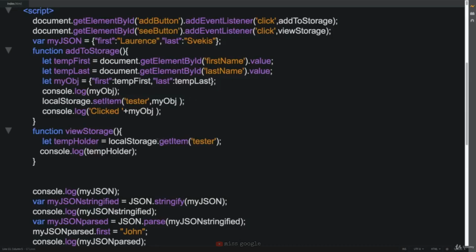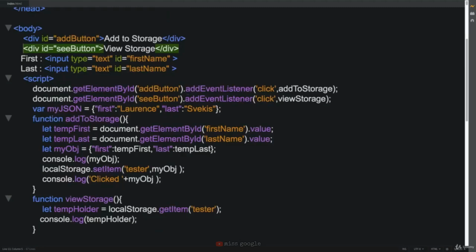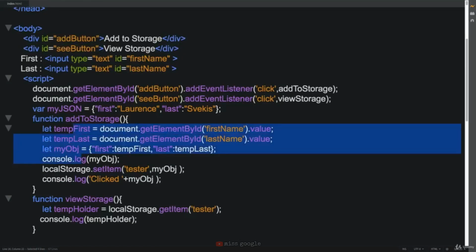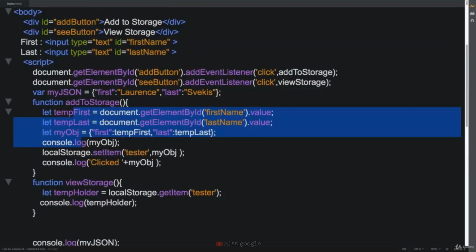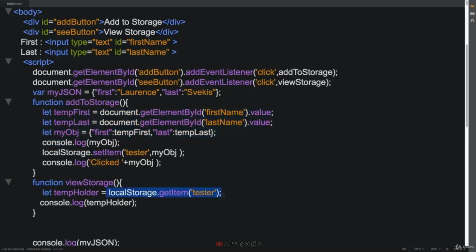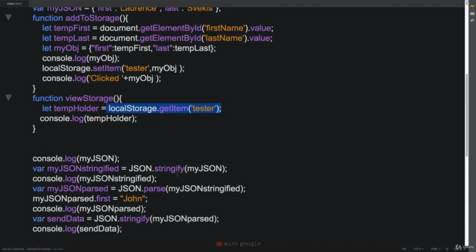So now it's up to you. So I want you to try to set this up as well for yourself. So set up a couple inputs, add a few event listeners to a couple buttons, and then add in the content and set it up so that you can stringify it before you set the item tester. And then once you get the item tester within a stringified format, before you output into the console, output it and parse it using JSON parse. So try it out for yourself, and I'll show you the solution coming up in the next lesson.